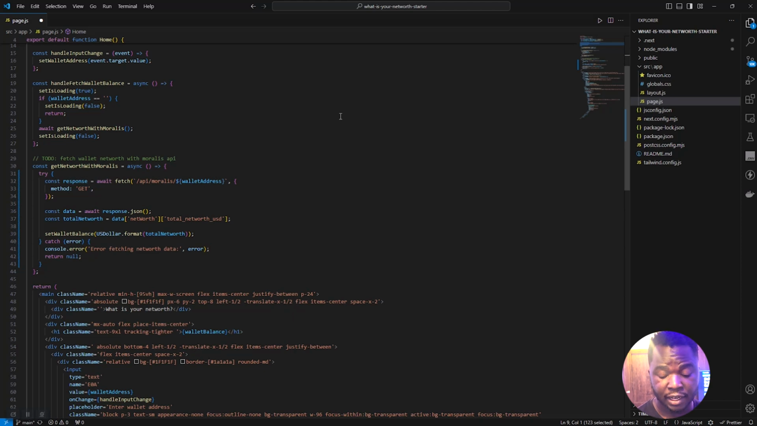So let's implement the endpoint so that we can see. So you see, it's /api/moralis/wallet address. Let's build out the route that this is going to call.